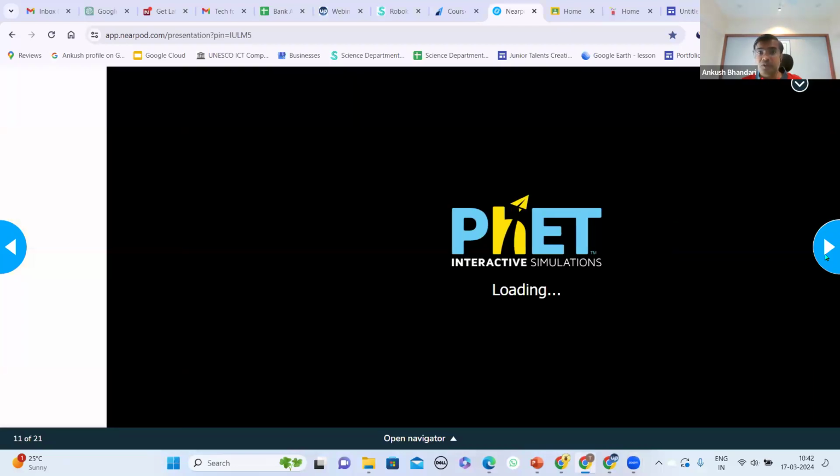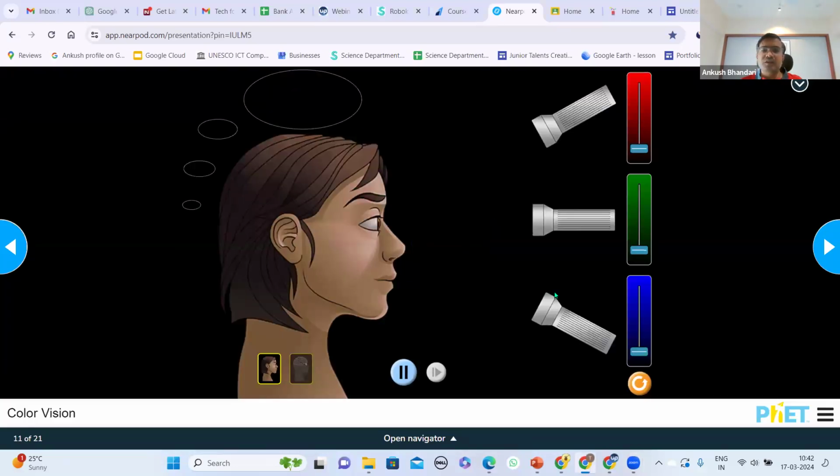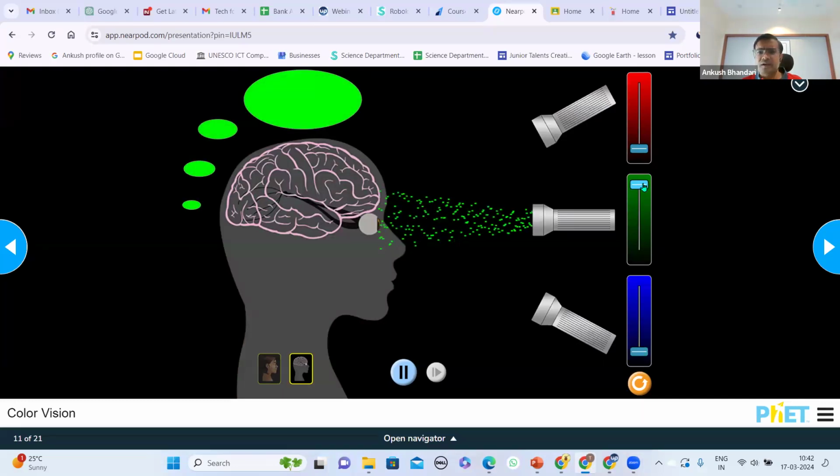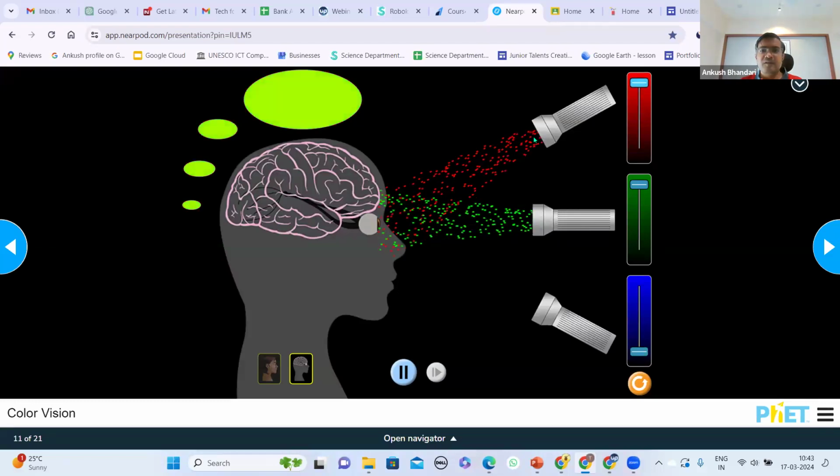So again, you can add a simulation directly into your presentation. For example, you're a science teacher or arts teacher and you're talking about color vision. First of all, I'm just putting green light in the eyes. You will see green color. But what will happen if I add red light to the green light? Which color will we see? These are science or arts concepts when you're talking about mixing colors for painting. Any arts teacher or science teacher over here? If I add red color to green color, you will see yellow color, right?